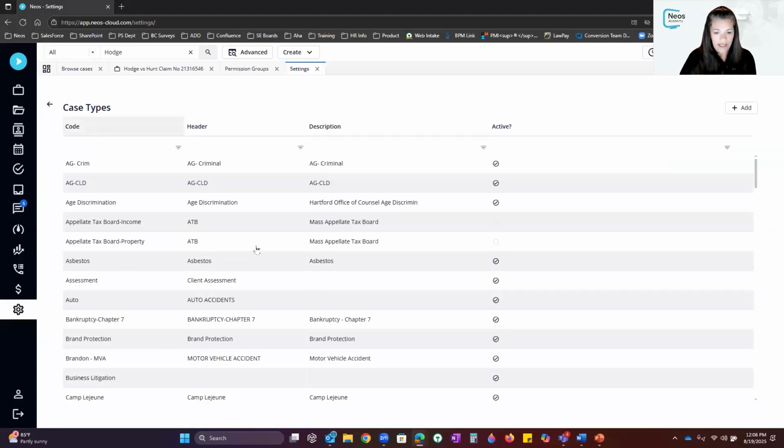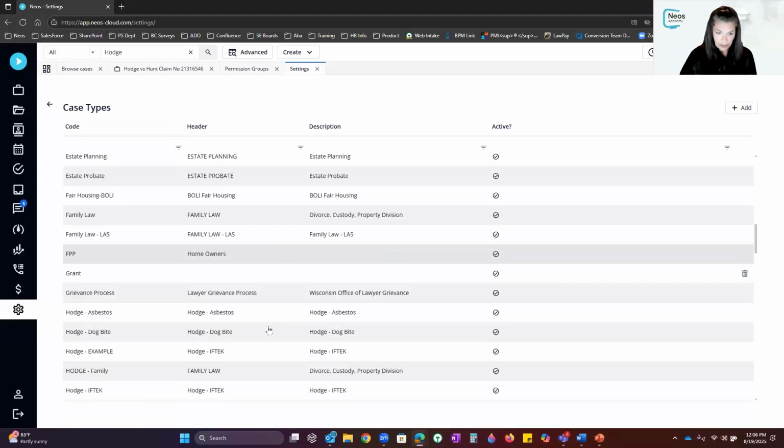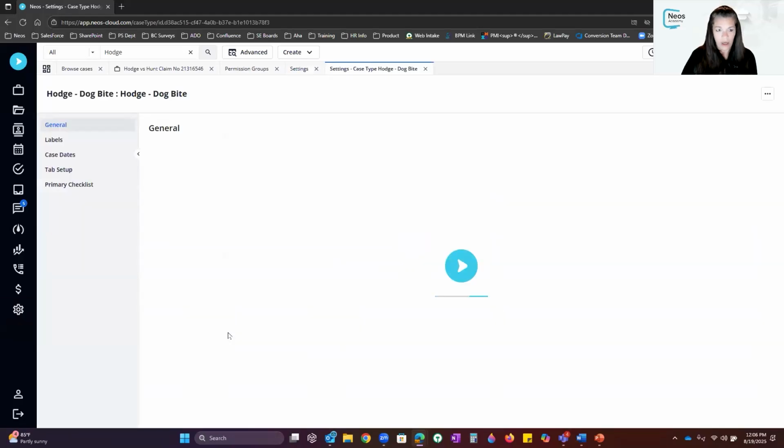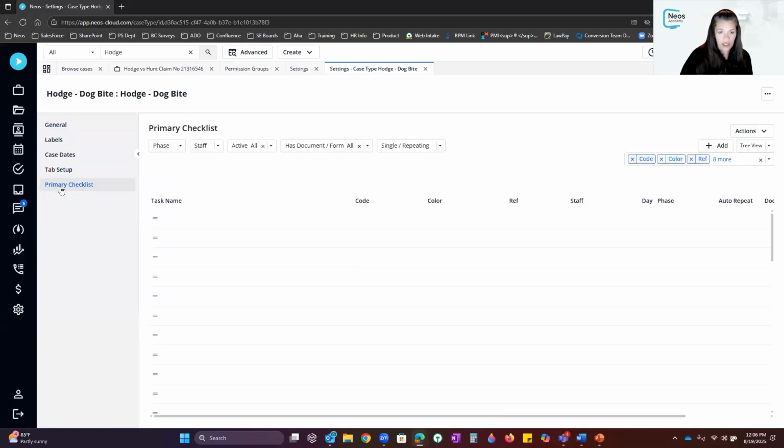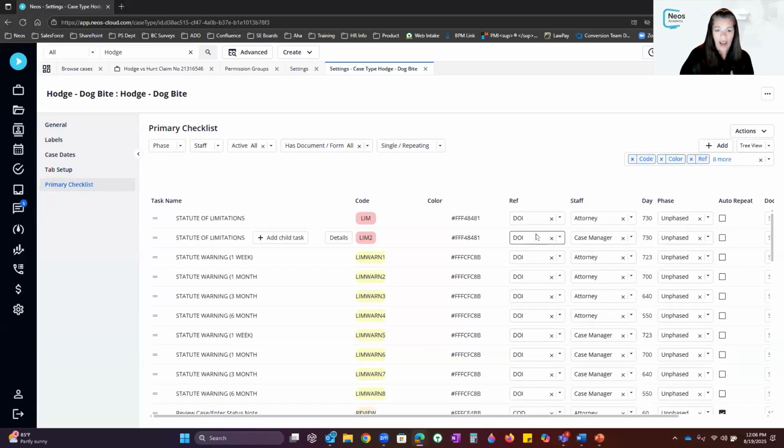So if I go to case type, I'm going to go down to my dog bite. Here I select my dog bite. I have my options over here: general, label, case dates, and primary checklist. What we're going to be focusing on is primary checklist. When I touch the primary checklist, it gives me a view of all the items in my checklist. Up here, we have phase, staff, active, has documents, or is it a single or repeating item? As you're looking at this, we're going to go more into depth on what all this is.